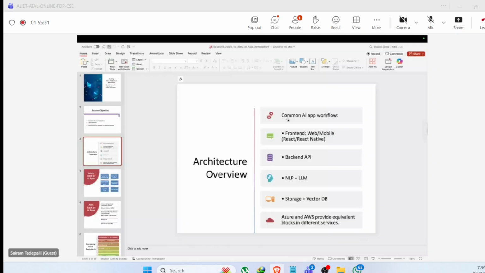In the common AI app workflow, you need to have a front end, back end API, NLP or LLM powered models, and storage and vector DB. This is the common sequence. Whether it is a web app or a mobile app, the same sequence will be there. If it is a web app, you need to use React for the UI front end. If it is mobile, you need to use React Native. For the backend, you can use FastAPI, which supports a Flask implementation, or Python Django implementation.